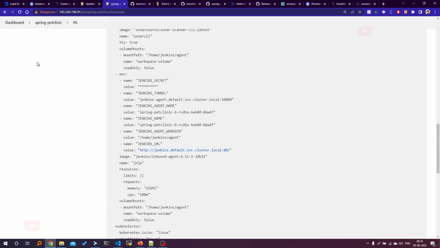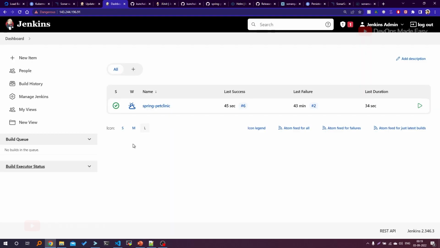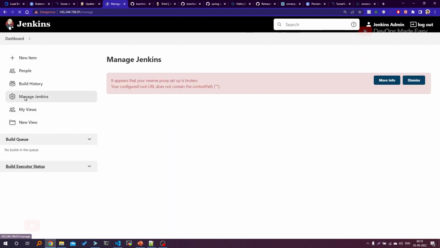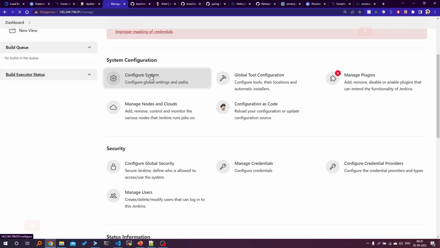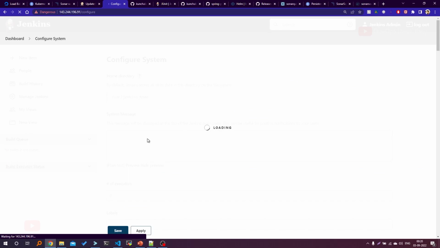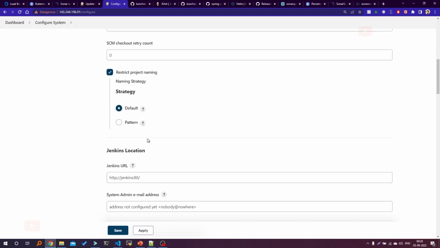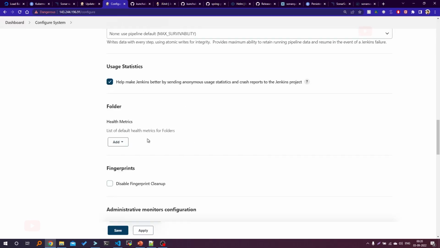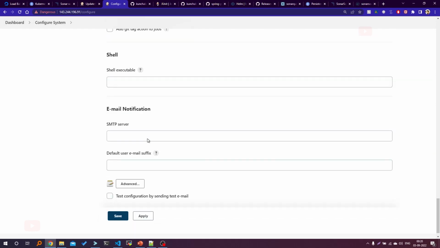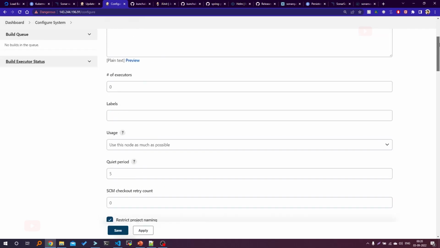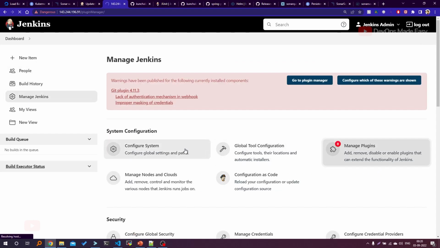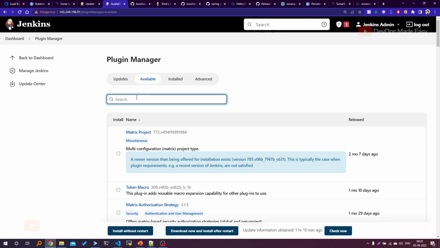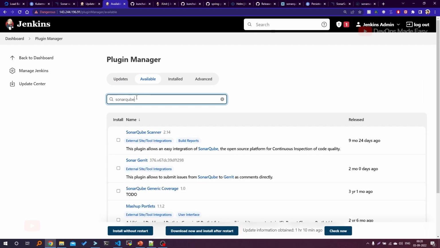And when you install Sonarscanner and the Sonar server, first we need to go to manage Jenkins, configure system. Inside configure system we need to add those details. But here you will not find the Sonarscanner because we did not install that plugin. So we need to go to manage Jenkins and then manage plugins, go to available and click on SonarQube. This will install that Sonarscanner plugin.